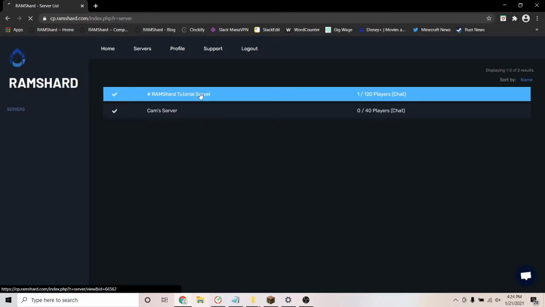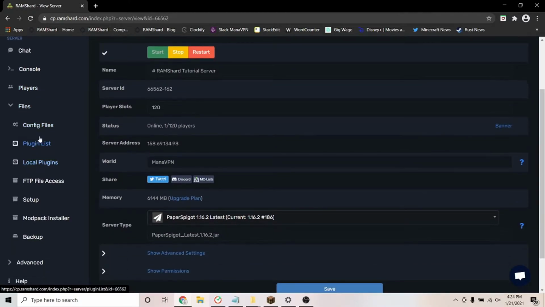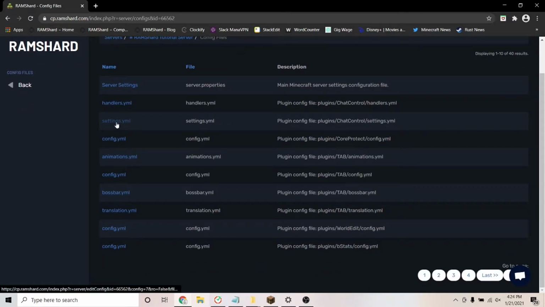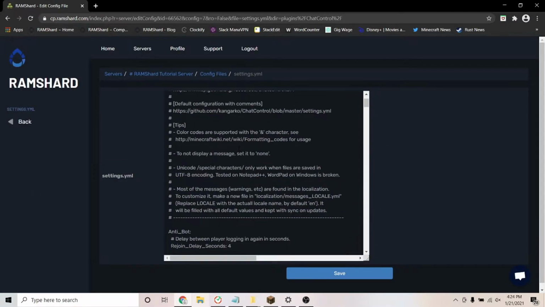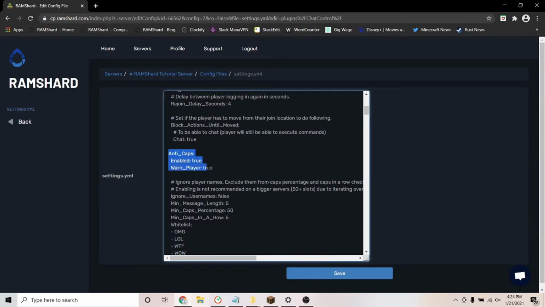Now heading to the control panel, go to your server, click the Files drop-down tab, and click Config Files. Once you are in the config files, click Settings.yml. This will display all of the useful settings for the plugin. In this, you can turn on and off anti-caps. Underneath, you can set a whitelist on words you allow.